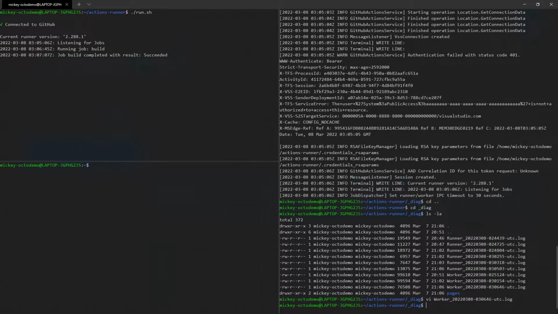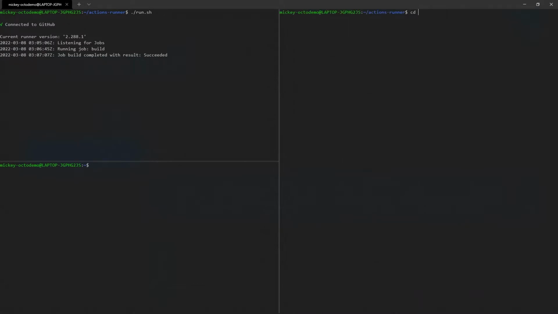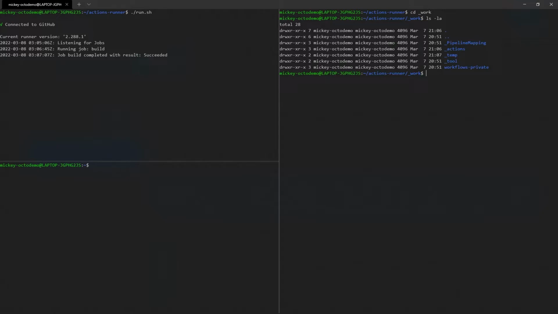By the same token, if we move back a folder and we go into the work folder, this is where it does all the actual work, such as checking out the code or downloading and storing the actions. Every job, if you have a job that's using an action, that action code has to be downloaded to the runner before it can run it.